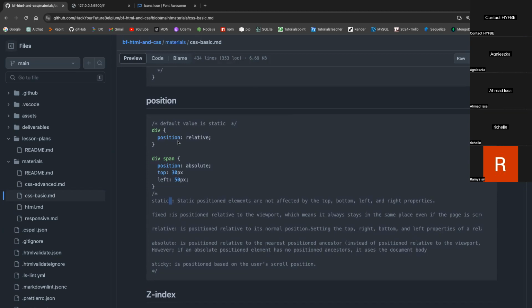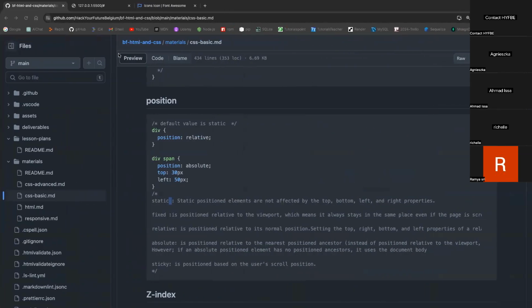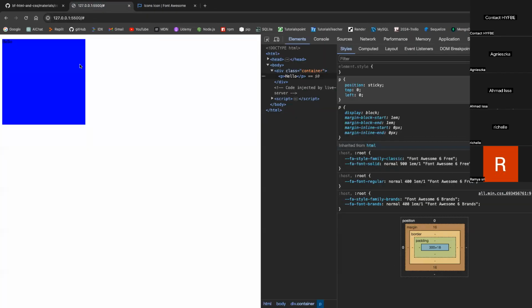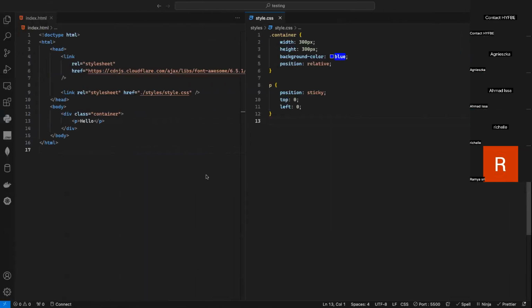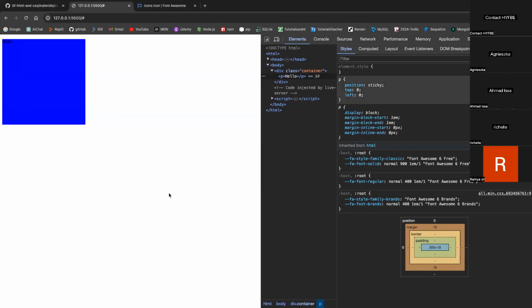Sticky is the last one. Sticky, of course, means it will be sticky, as the name says. Whenever I don't have a lot of elements in my page, I cannot scroll it. But if I have a lot of elements and I try to scroll, this element will show all the time. It's just like a sticky note always showing. If I scroll top and bottom, it will always show me my element, but I cannot scroll because I don't have a lot of elements in my HTML.